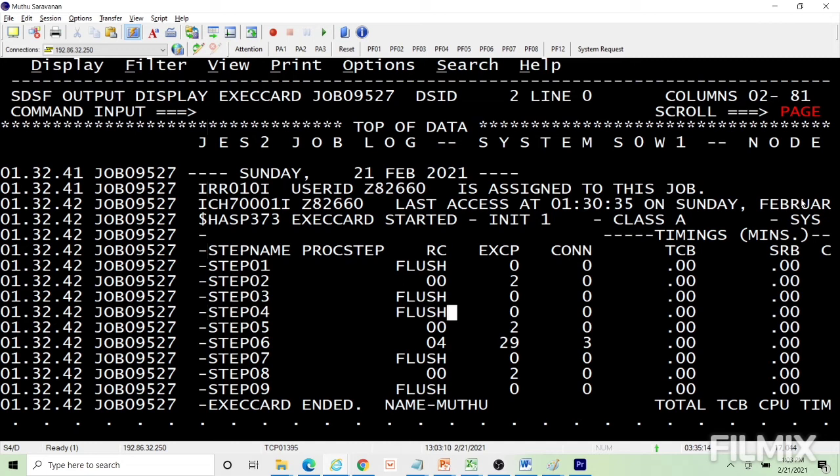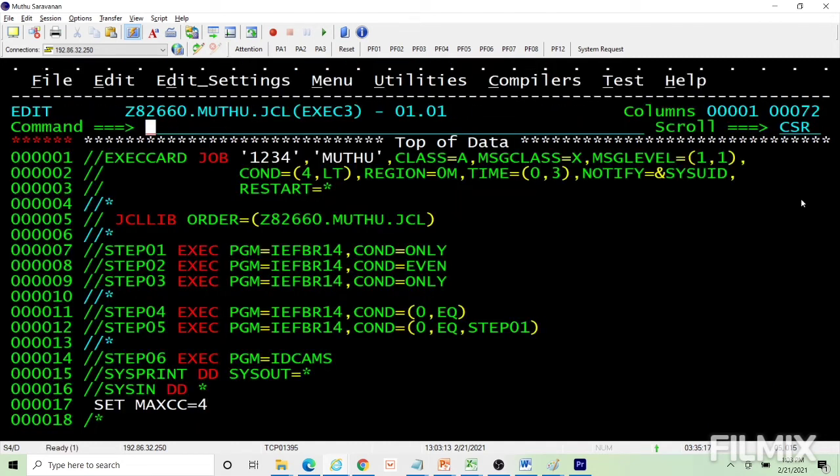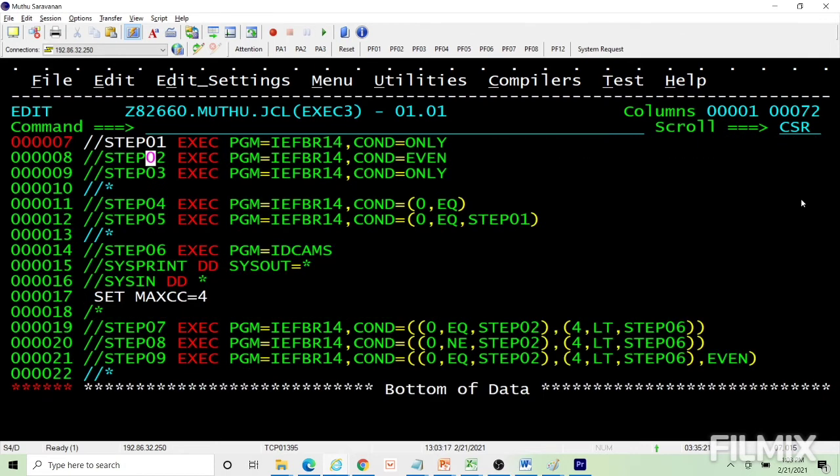Step 4 is flushed. Step 5 is executed. Okay, as expected. Now let's build further. In step 6, I am calling IDCAMS and setting the max CC of 4. So when this step executes, the return code is going to be 4 for this step.